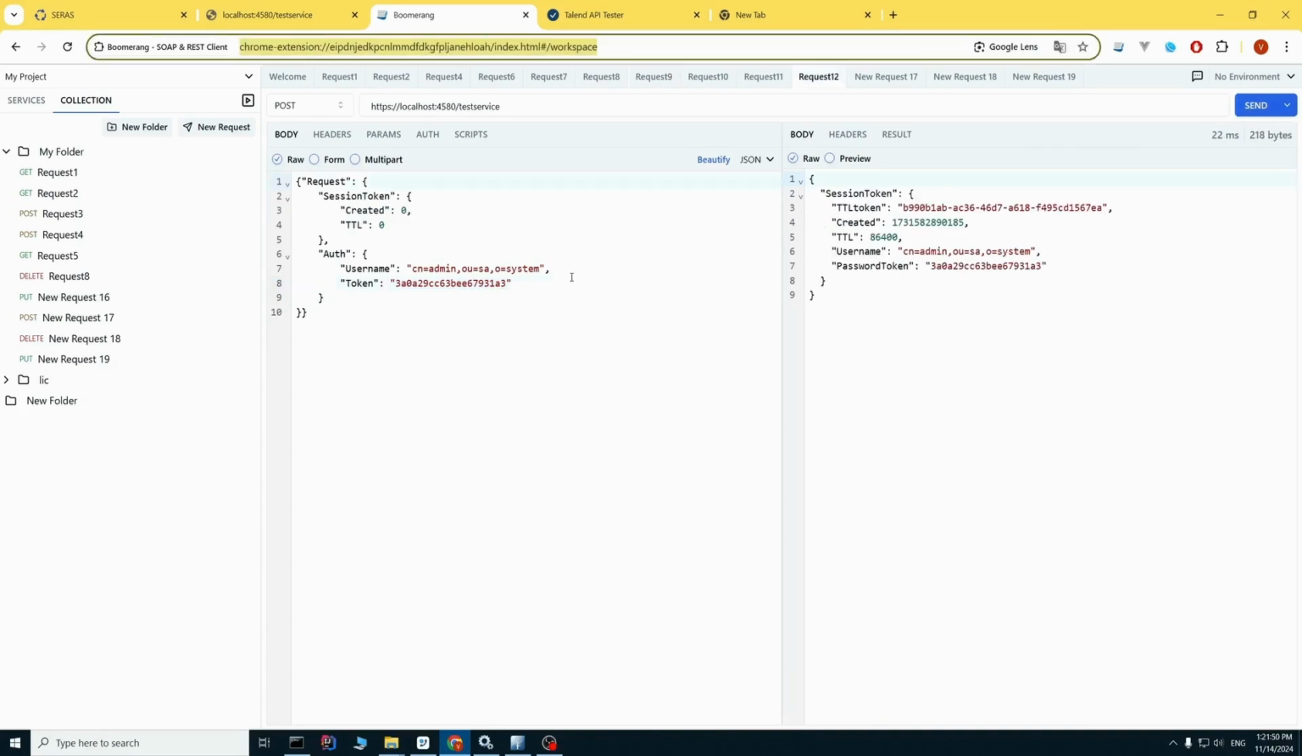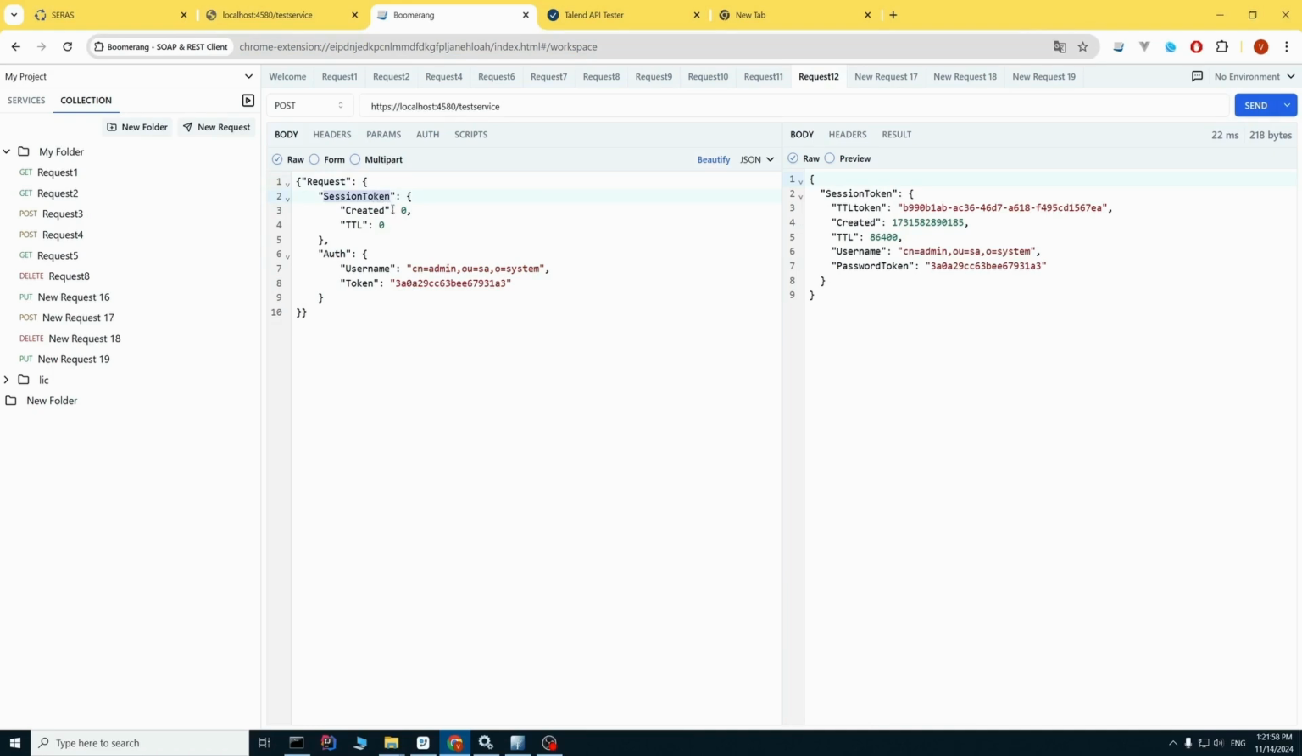Another way of authorizing is to use a session token. In order to get it, you need to send a special session token query with authorization by a regular token. The server then issues the already created temporary token, with which you can access LDAP.